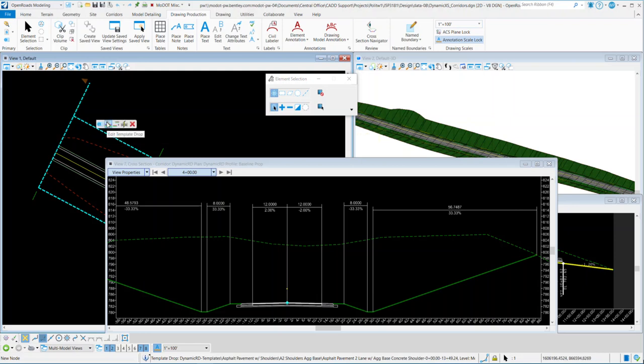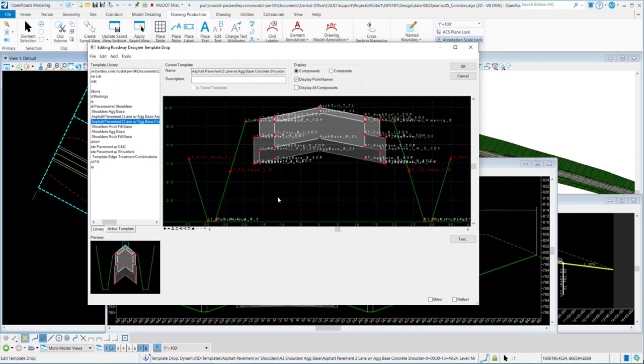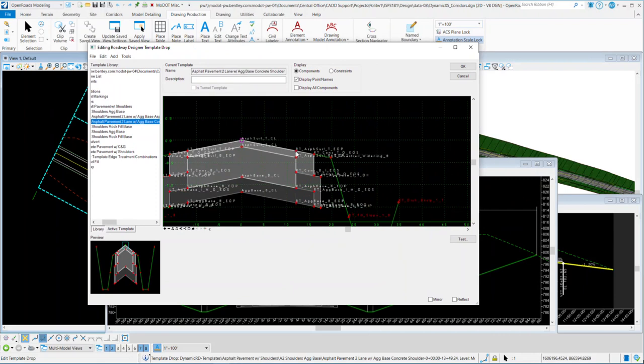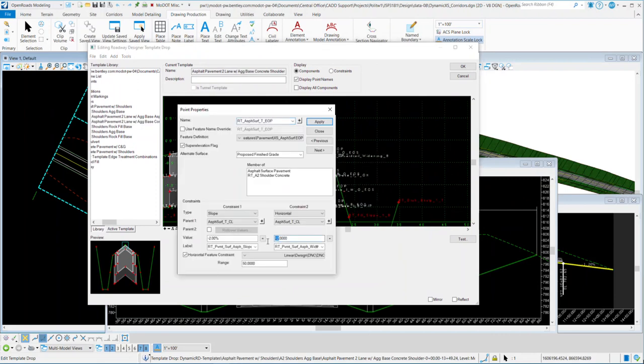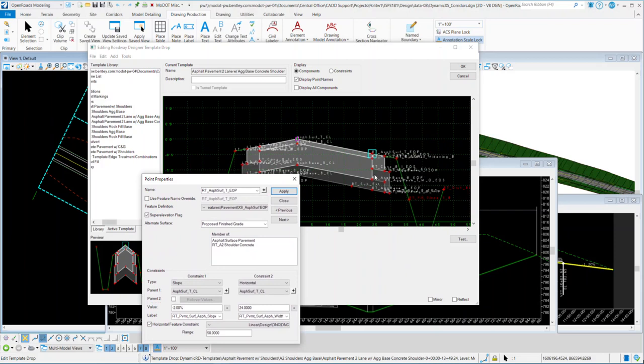Go to the second icon, which is the edit template drop. Open it up, and it takes a little bit to load. So once we've got that opened up, I'm going to start modifying those points. The first one I'm going to look at is pavement. I'm going to open it up, double click. I'm going to make it 24 feet. So we're going to send that out there. Apply. You can see it's moved it out quite a bit.